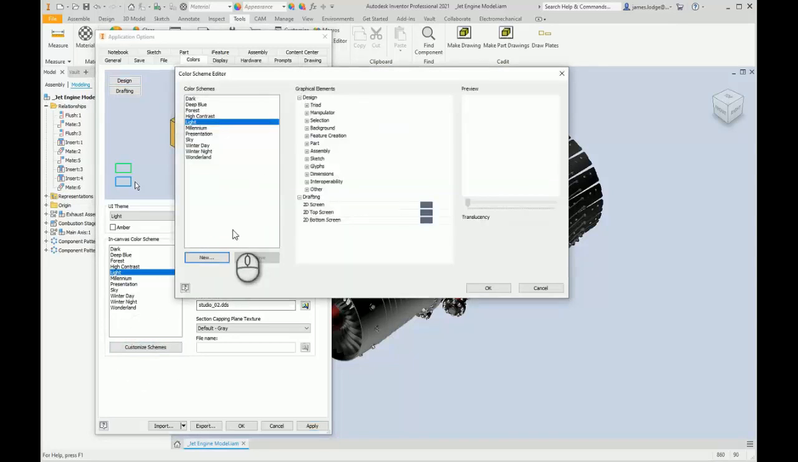Inside this dialog box, we can actually create a brand new colour scheme. Whichever colour scheme you have selected, it will actually create a copy of that colour scheme. So I'm going to select new, and you'll notice then it says copy of light. But I'm going to call this my colour scheme. Like so. And you'll notice then that I have my colour scheme added into the list of in-canvas colour schemes.